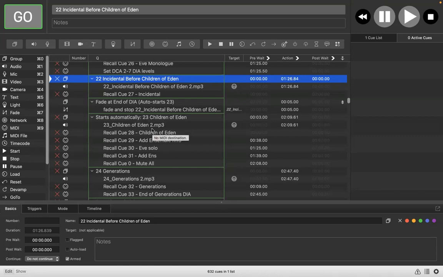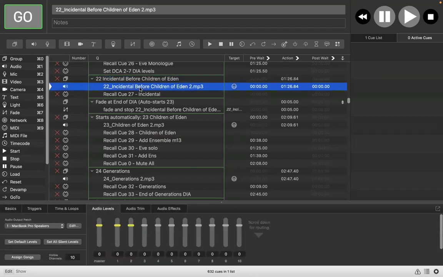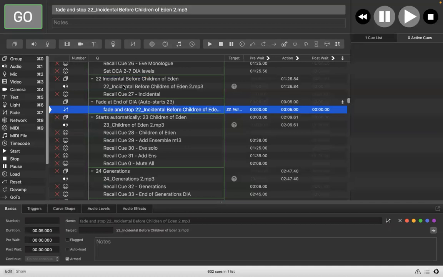All right. So the way I've done this here in this case is I've created a fade. That's always the first thing you need to do. You need to create a fade on the cue that you want to fade out. So you select the cue that you want to fade, and then you select this fade event. This event will be created automatically, placed right underneath.